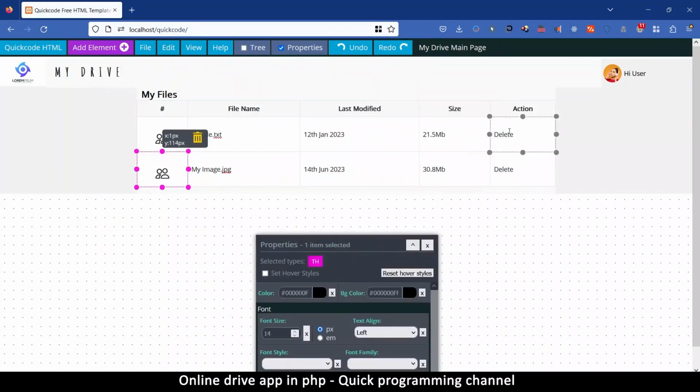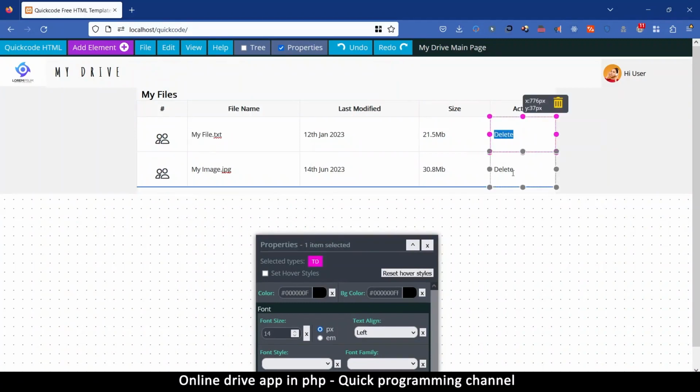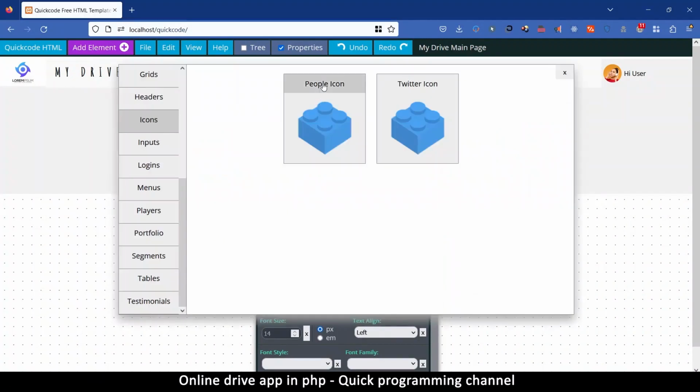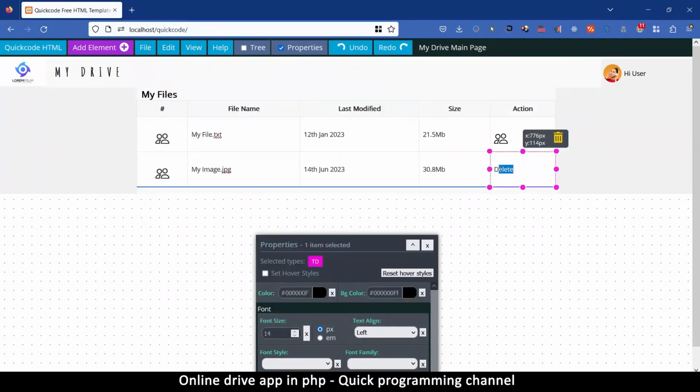Okay. On the delete part here where we have the delete, same thing. I'm just going to add an icon. Same thing here, add another icon. Now the icon I add doesn't really matter because you can easily change these icons to what you want. So this could be a file, etc.